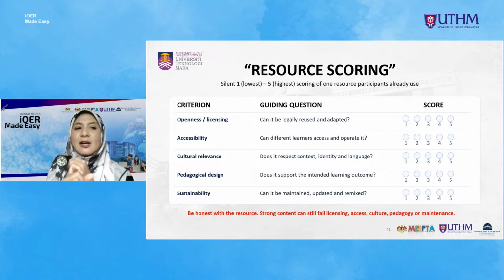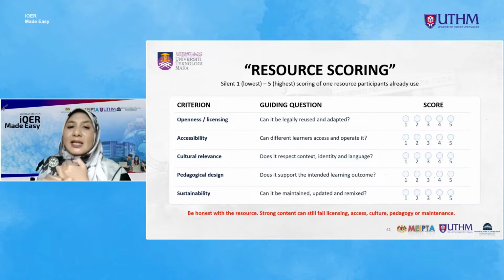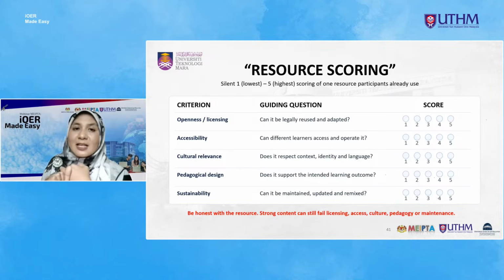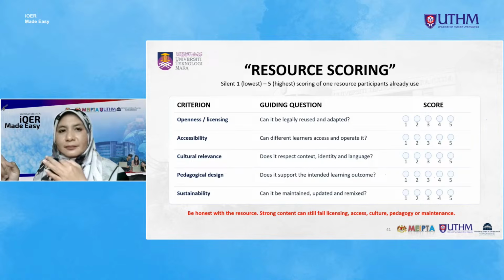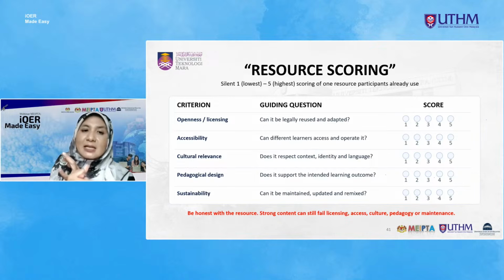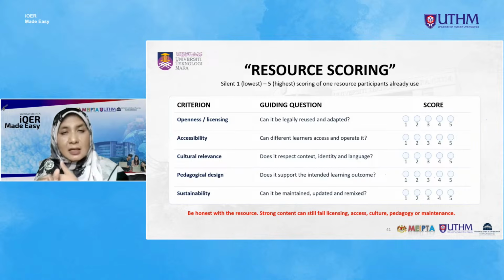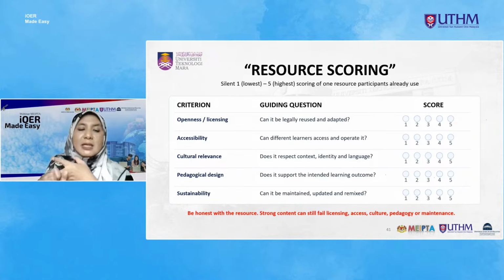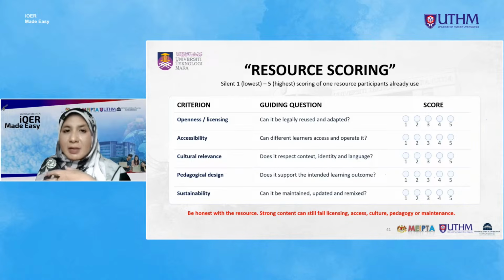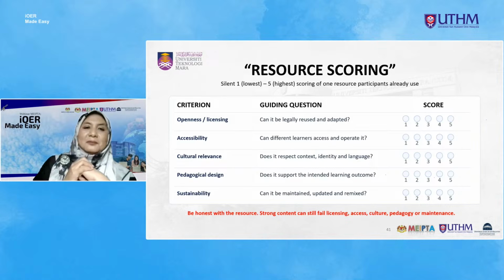First, check on openness and licensing. Can it be legally reused and adapted? Are you allowed to do that? 1 or 5, and if you're allowed, to what level? Then accessibility: can different learners access and operate it? Then cultural relevance: does it respect context, identity, and language? Pedagogical design: does it still support the intended learning outcome? And then sustainability: can it be maintained, updated, and remixed? Try to score your materials now.